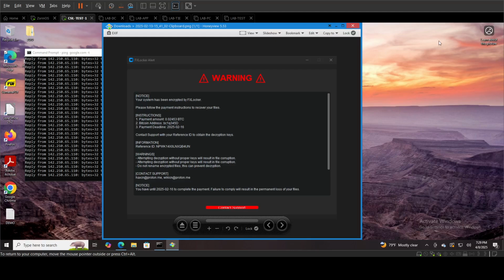Hello world. In this quick tip, we're going to take a look at one of the best things you can do if you find yourself faced with a ransomware malware infection or a potential infection of some kind. And that is to simply quarantine the host.